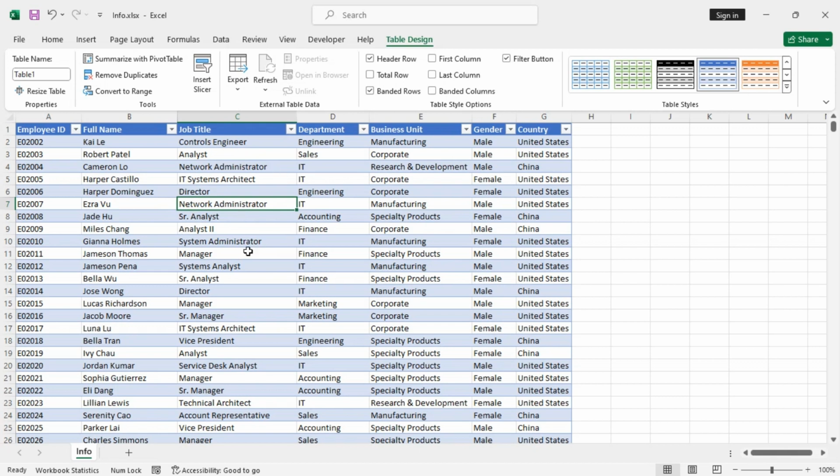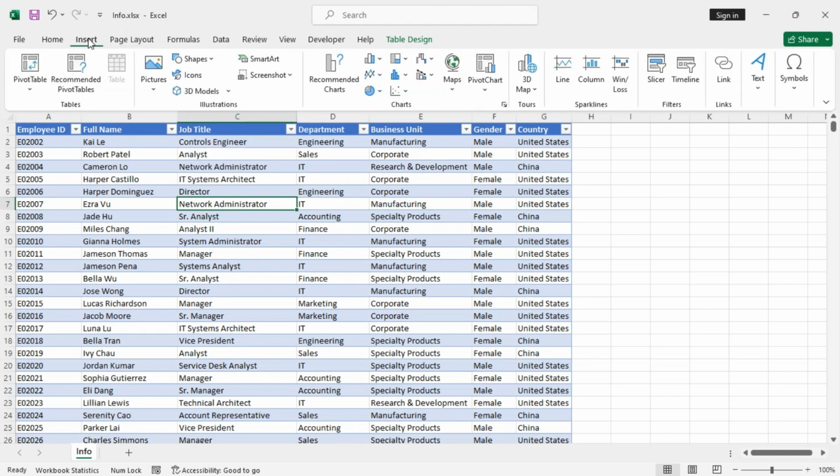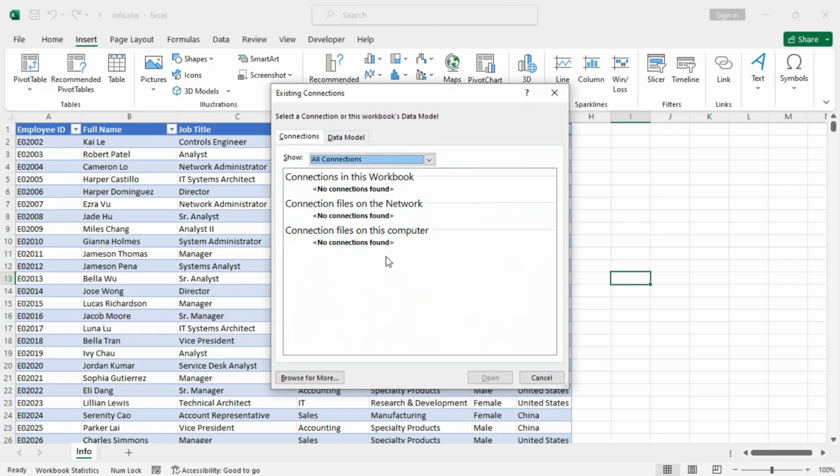Make sure the selection is within the table, then you will see the Table Design tab, and in the Tools group you will find the Insert Slicer option. You can also find this option from the Insert tab and then from the Filters group, as long as the selection is within the table. If the selection is outside of the table, then the slicer option won't be available, and this error will be shown.